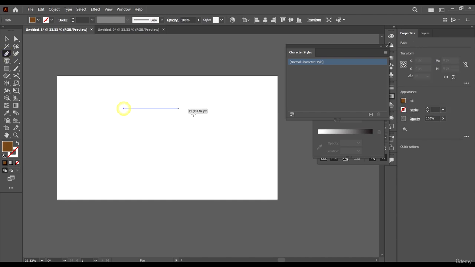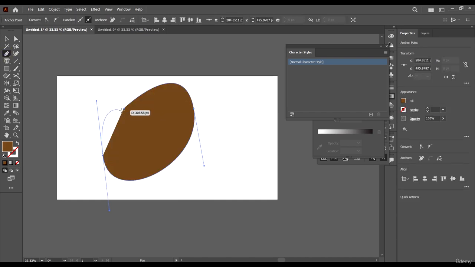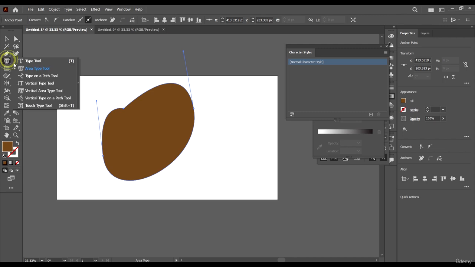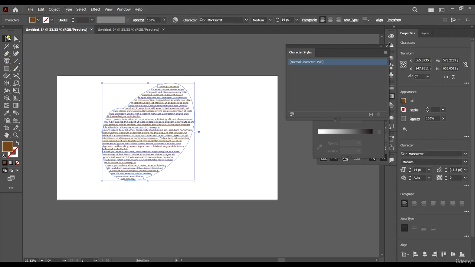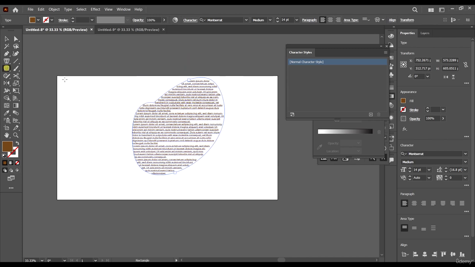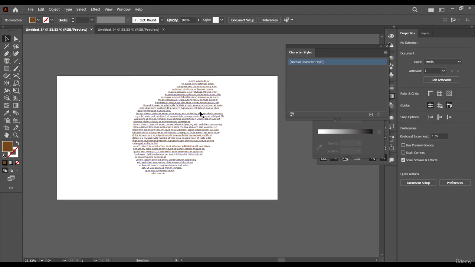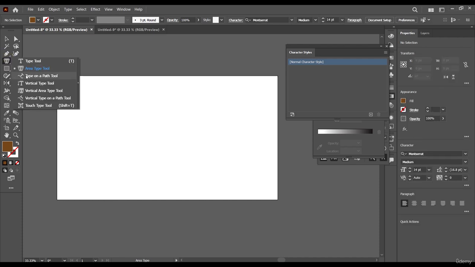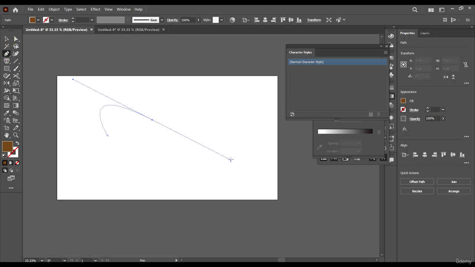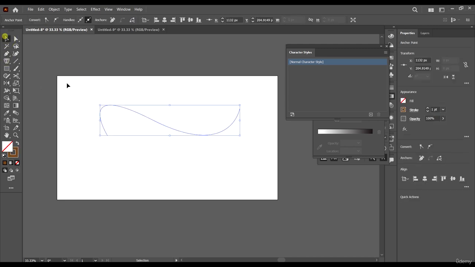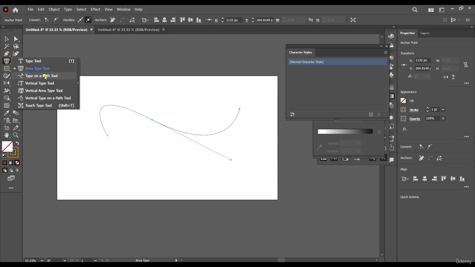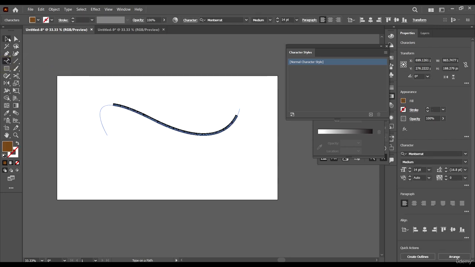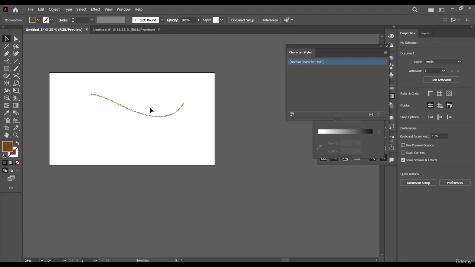So it's going to create an area type with the area we have created. Even if we have a shape like this, it's going to create the area type with this custom shape. So it doesn't always have to be a square; it's going to create it with any shape we give it. And this guy is the type on a path tool, which will enable us to type on a path. Let's give this a stroke, and now select our tool and click. You can see that we have now typed on this path.